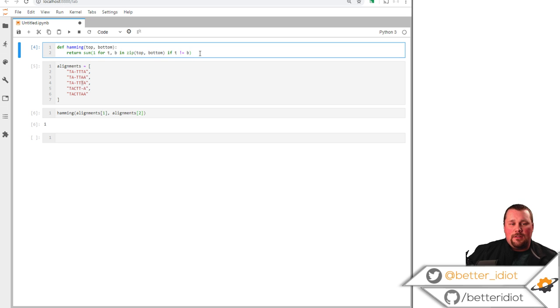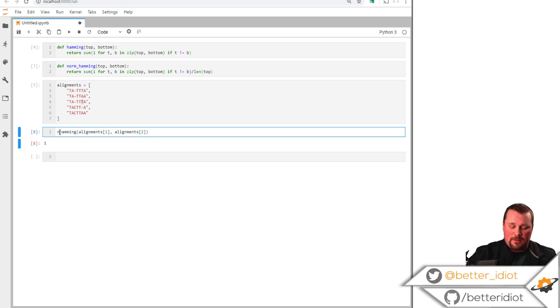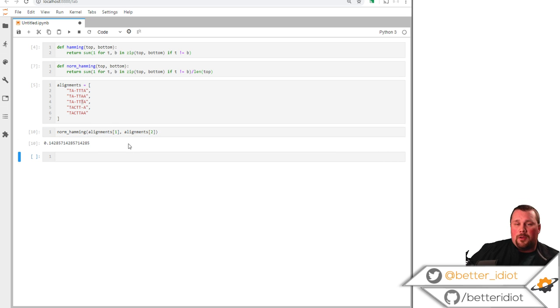Now there's a variant of Hamming distance that some people use, specifically the SciPy package, and it's more of a normalized version, so I'm going to call this norm Hamming. And the idea is we're going to take that sum, and then since we're assuming the sequences are of equal length, I'm just going to divide that sum by the length of either one of those. And if you do this correctly, it should give you a floating point number.